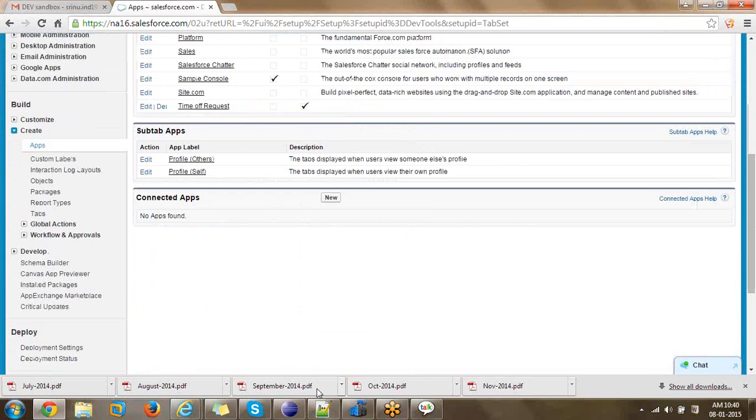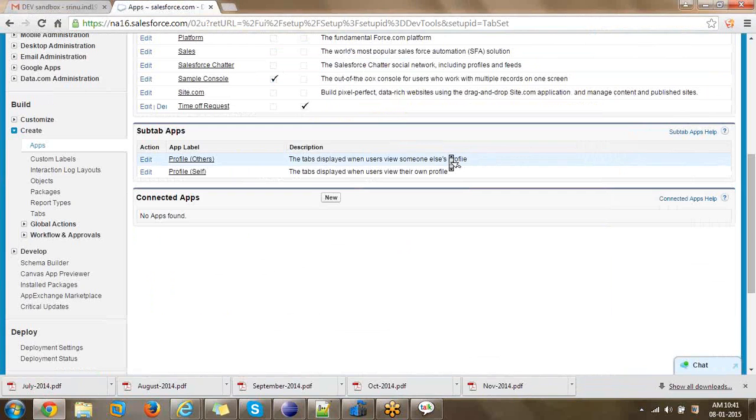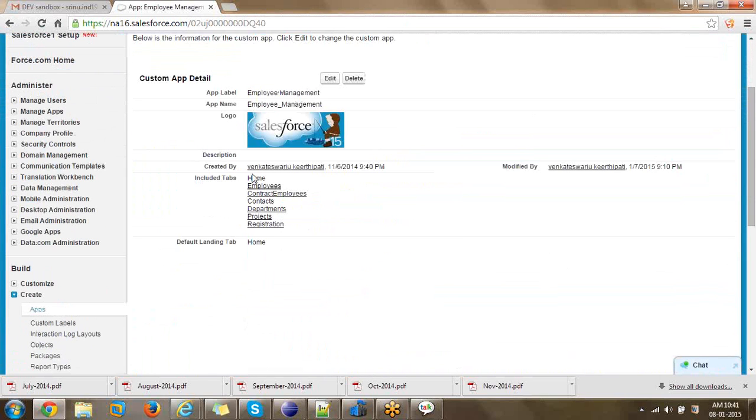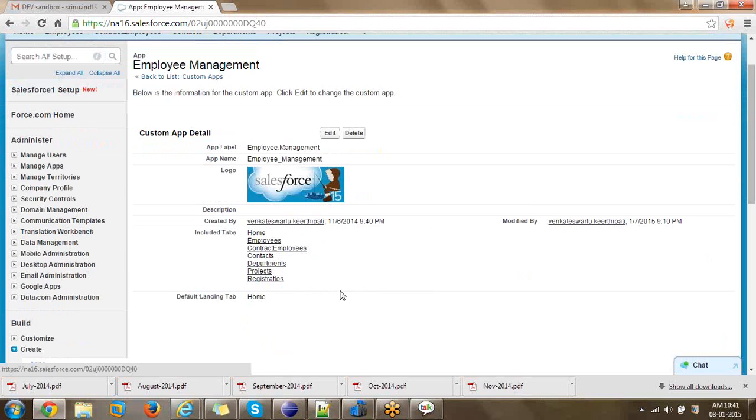Now I am capturing. Before capturing, suppose I want to deploy the application. Are there any dependencies? This application has the tabs home, employees, contract employees, contracts, departments, projects, registration, all displayed in this particular application. Without those tabs, you cannot deploy this application, because it has a dependency. And again, without objects, is it possible to deploy tabs? No. Without an object, a tab cannot exist, so it has a dependency on the object.